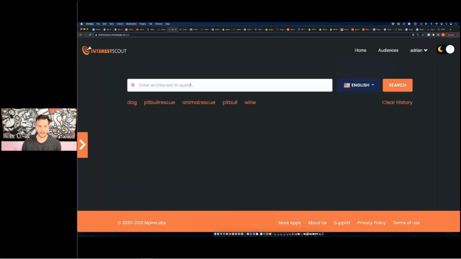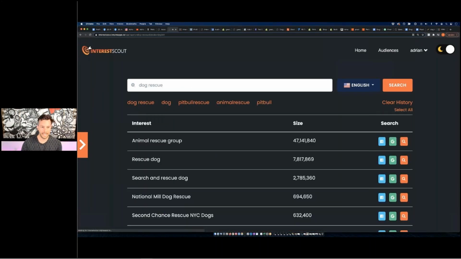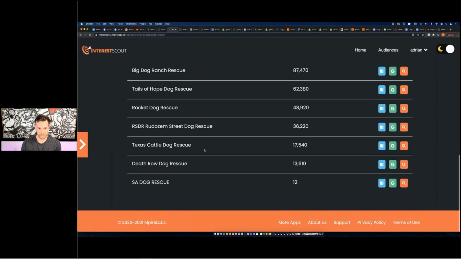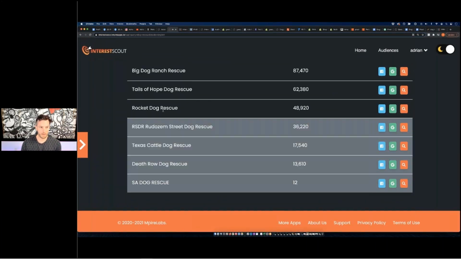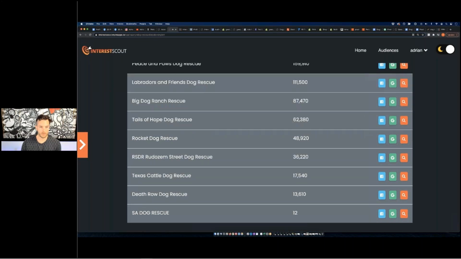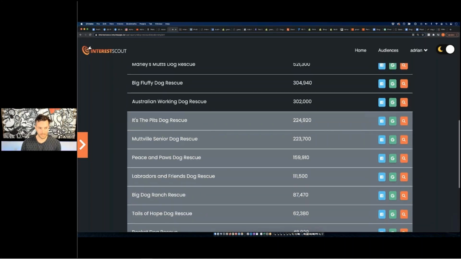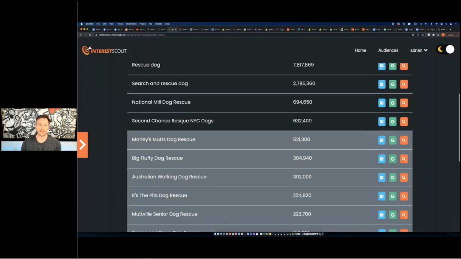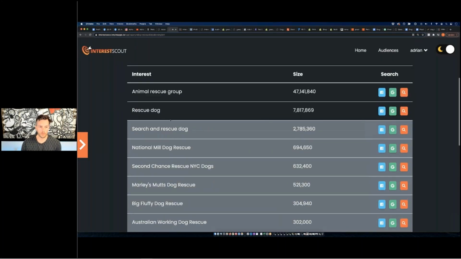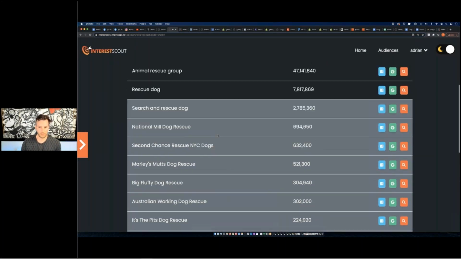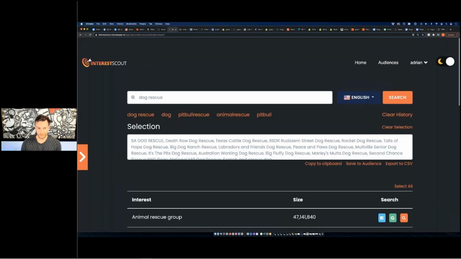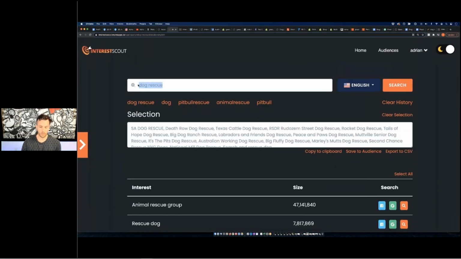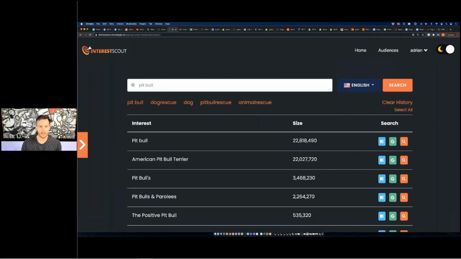So just for the sake of it, I'm just going to type in dog rescue. And look at this, all of those rescues, or many of them, are going to come up here. So I'm just going to grab all of these different dog rescues that we had listed. The reason I'm doing it in Interest Scout is because Facebook makes you put commas between everything. I'm not going to get those. And so we want to make sure we do this the fastest way possible.